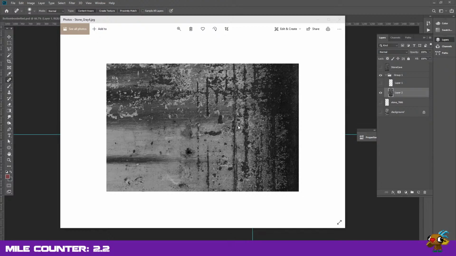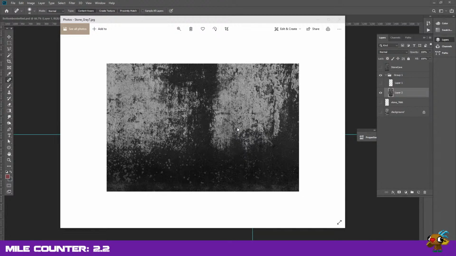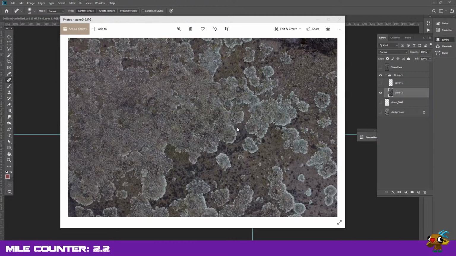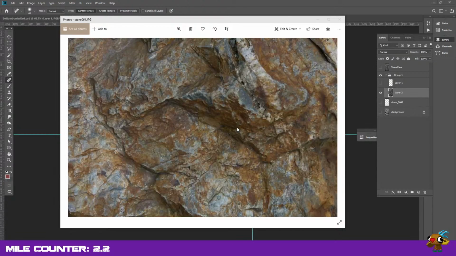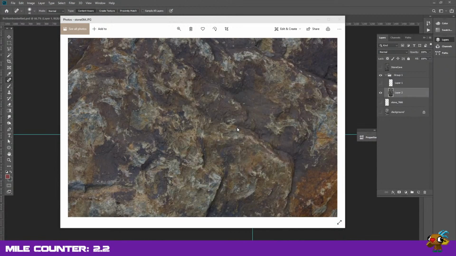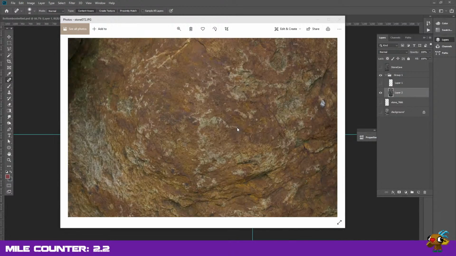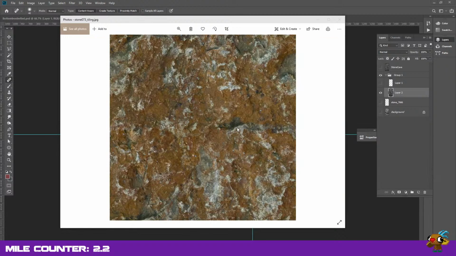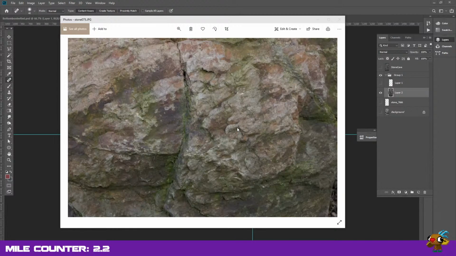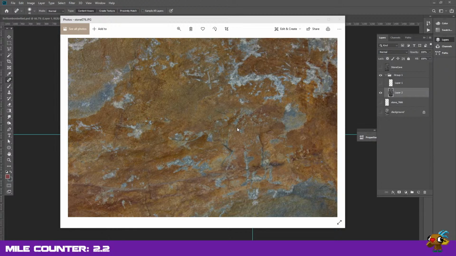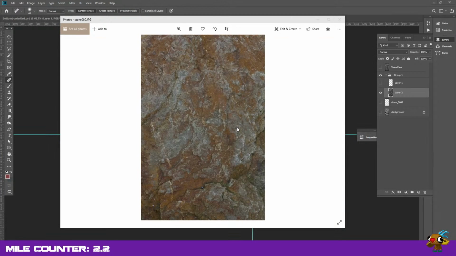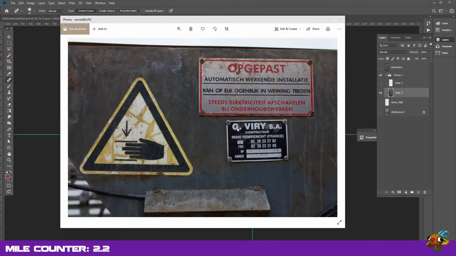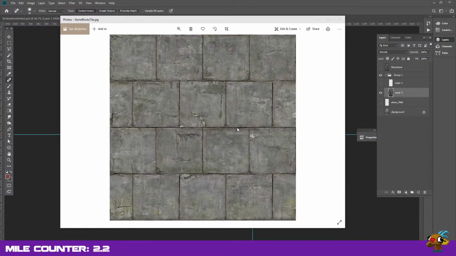Kind of like these hewn concrete walls. Just really distressed. These are just big rocks. Like, I don't know if these would be good. Cave walls. Oh, hey, cool signage.